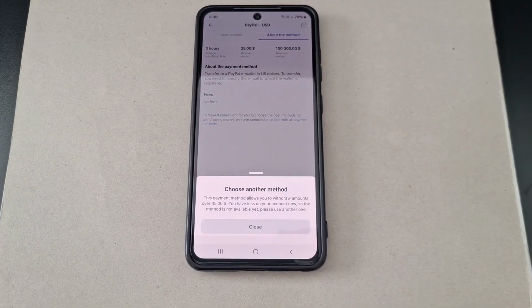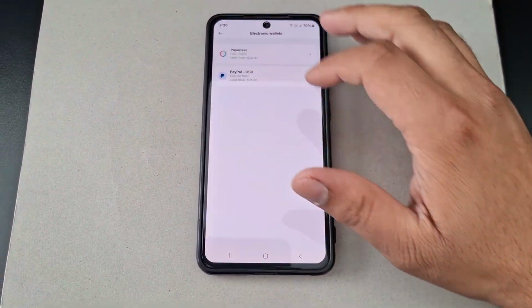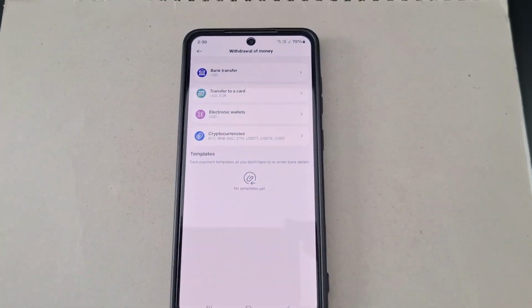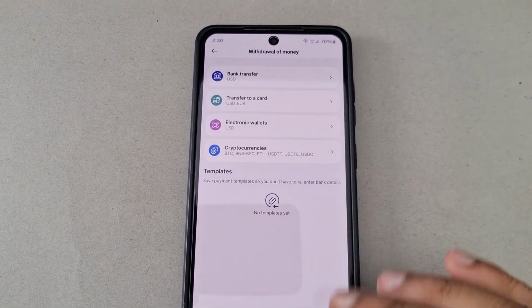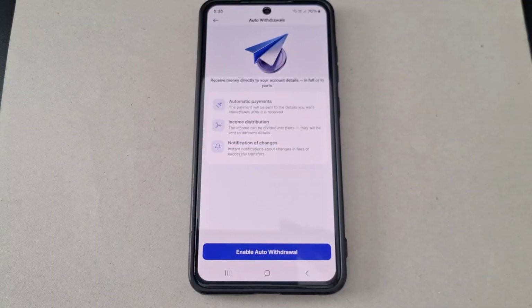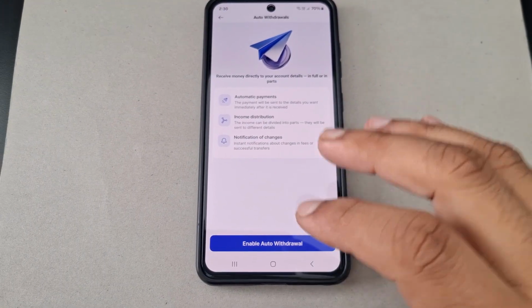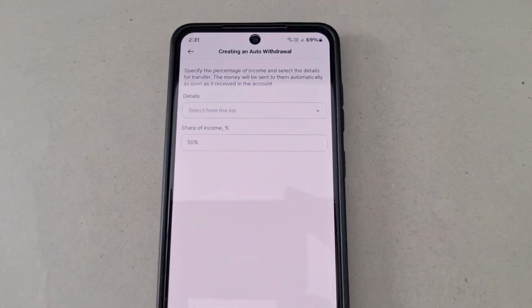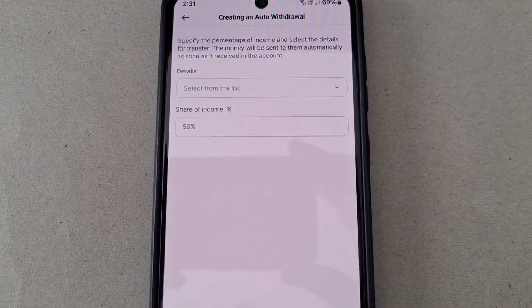But for the option that I have shown you, you can just come here, or what I can do, I'll just come back. And once again, I will go with auto withdrawal. Whenever the threshold is complete, the amount will be auto credited to my PayPal account. So what I will do, I will just put all the details here.